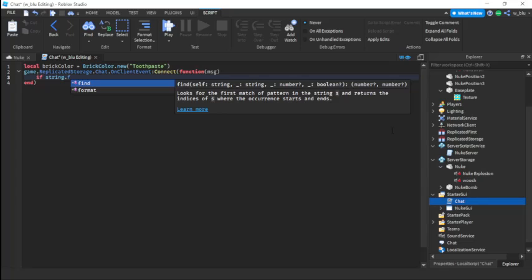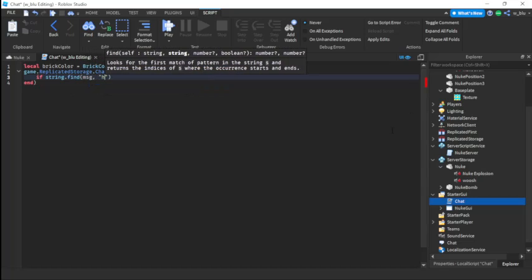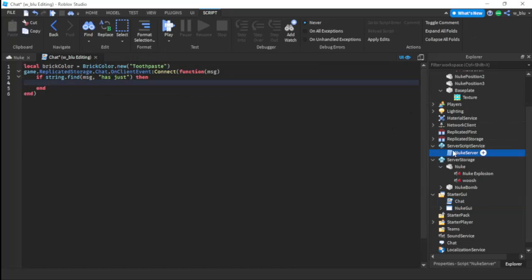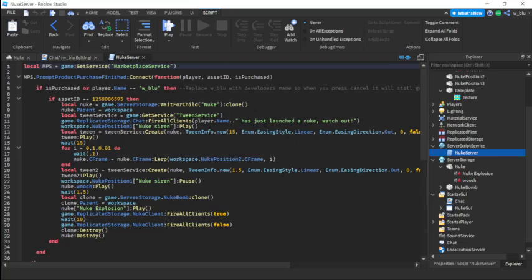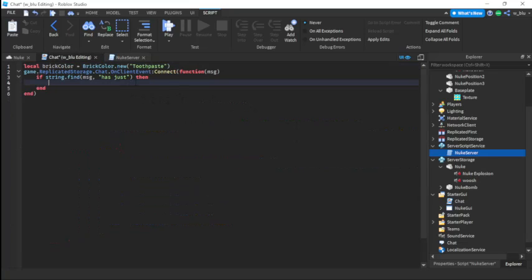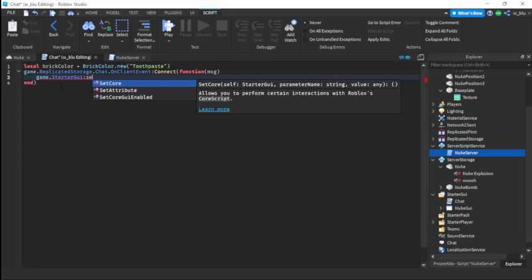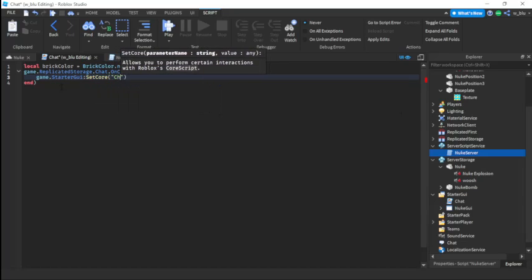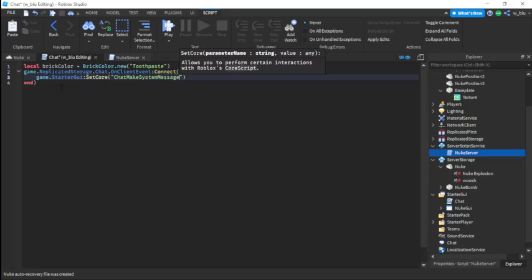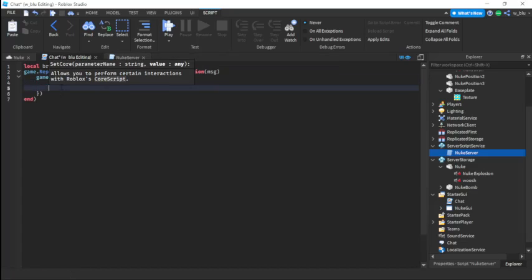If string.find(message, "has just") then. So basically see here how it says "has just launched a nuke." It will just make sure that is it so no hackers can do that. Actually wait, because if someone changes it then it's gonna be bad and it's not gonna work, so just screw this one. So we're gonna do game.StarterGui:SetCore("ChatMakeSystemMessage", like that, comma, like this, squiggly brackets, and press enter, so it's like this.